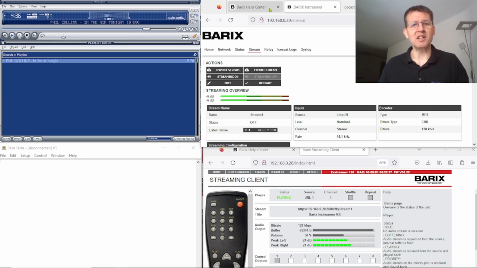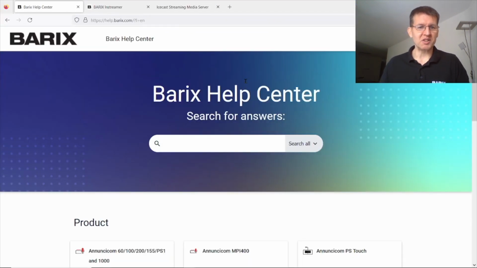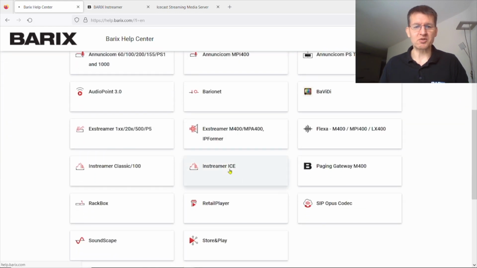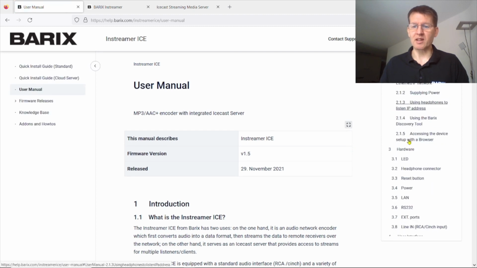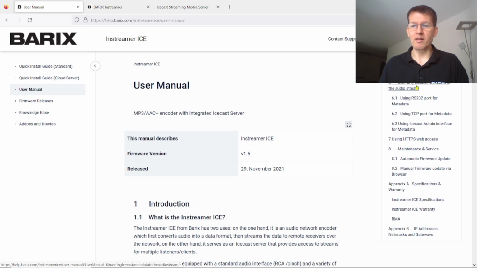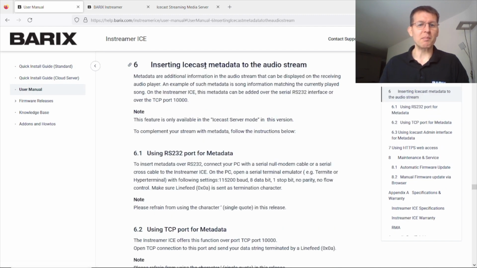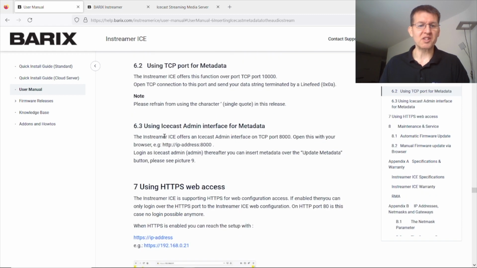So let's have a look here in the manual of the InStreamer ICE. So here's the Barrix help section. There we go to InStreamer ICE. And here in the manual, in chapter 6, we are writing about metadata and how to insert it. It can be done over RS-232. It can be done over the TCP port 10,000, or you can use the IceCast admin interface.